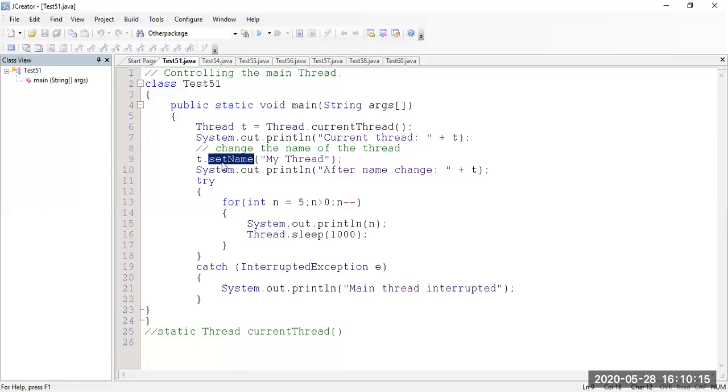So here I am calling the setName method on t. The t basically points to the main thread. So now the name of the thread, that is main thread, gets changed to my thread. That will be the consequence of this line. And then after that I just printed the value of n from 5 to 1. And after each and every printing, I am calling the sleep method for 1000 milliseconds.